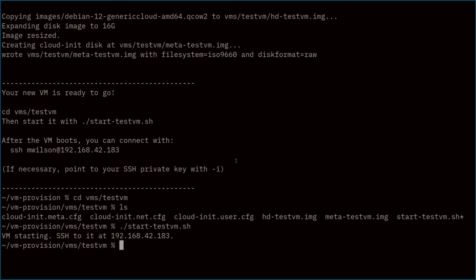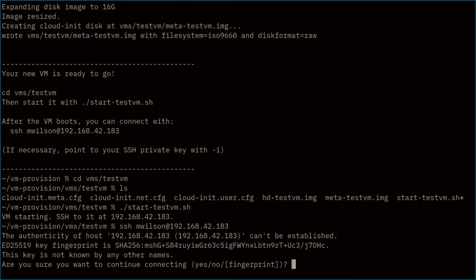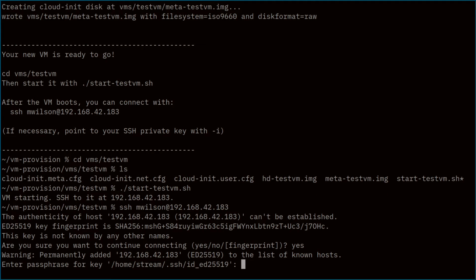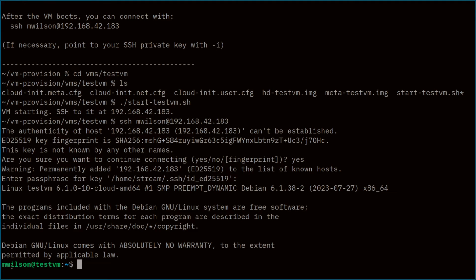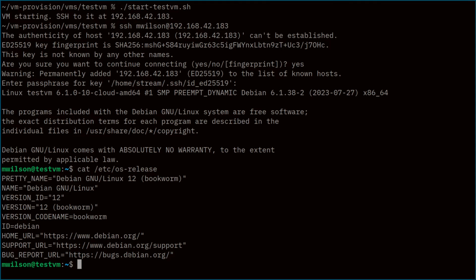So like I said, give it a few seconds, get ready to SSH into it. I told it I wanted the user named mwilson. 192.168.42.183 is its IP address, and it may already be booted and configured and ready to go. Yep, sure enough. So first time I've seen this host key fingerprint, so of course I'll accept that. And then I just need to enter the passphrase for my SSH private key in this case. And we're in. If everything worked, OS release, yep, a Debian 12 virtual machine running here.